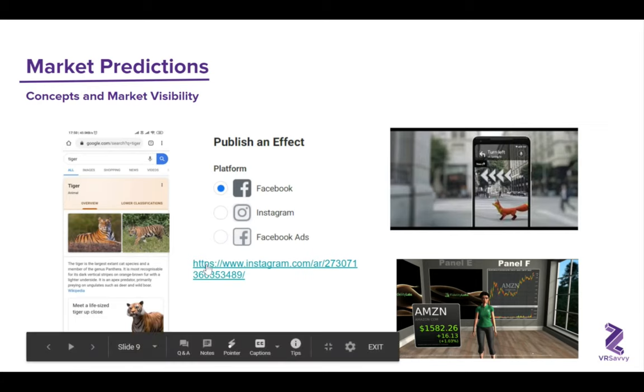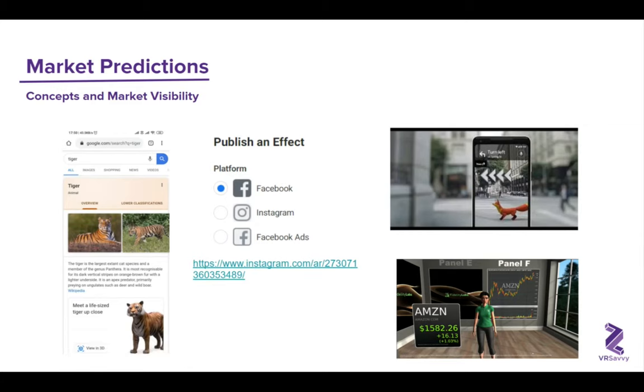And one more thing is I've added a link here. You can open the link anytime, and using this link you can, for example, recently OnePlus, due to this COVID, made their unboxing of the latest OnePlus model using an AR filter, which can be experienced on your Instagram nowadays.